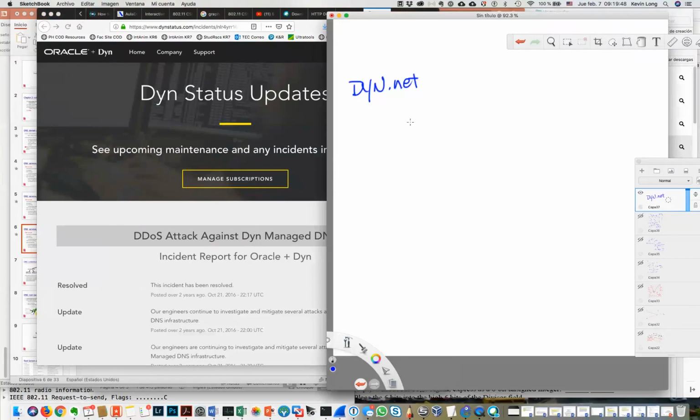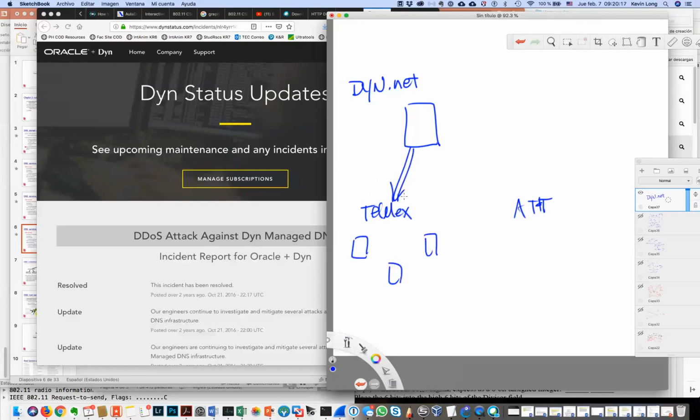So what these guys do is run DNS servers and deal with all the updates, deal with all the authentication, and they push the content out to other ISPs. So Telmex is a major provider. They're like AT&T in the US. Both of them run DNS services. And what lots of other people do is they buy their DNS services from Dyn.net. And so all of the DNS servers around Telmex are fed data by this Dyn.net service.